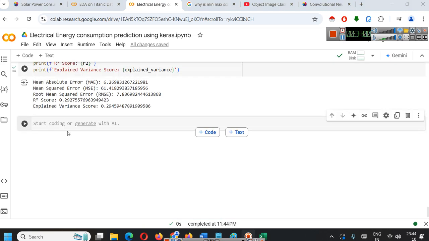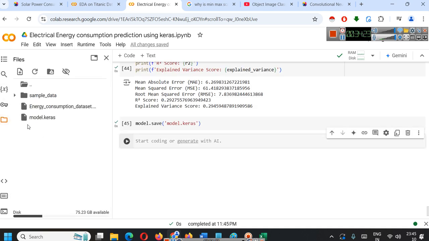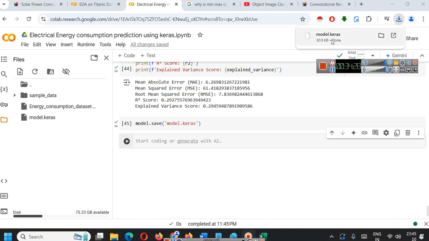Obviously this is a synthetic data set, and this is the way to create a model, and we can save our model to something like model.keras. Obviously this IPYNB notebook was referenced from a Kaggle notebook, and here you can see your model is created. Now you can simply download it, and then we can use the model later for prediction purposes. So this was a simple electrical energy consumption prediction using Keras, using a neural network.